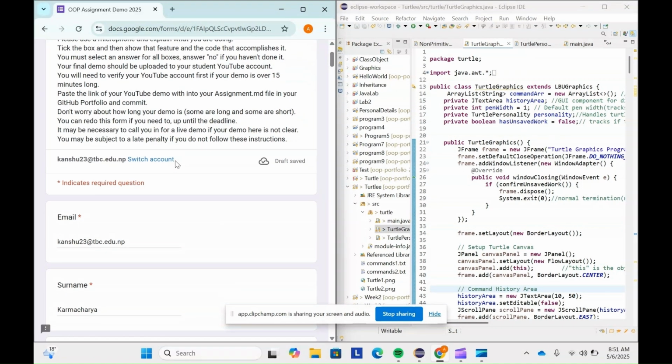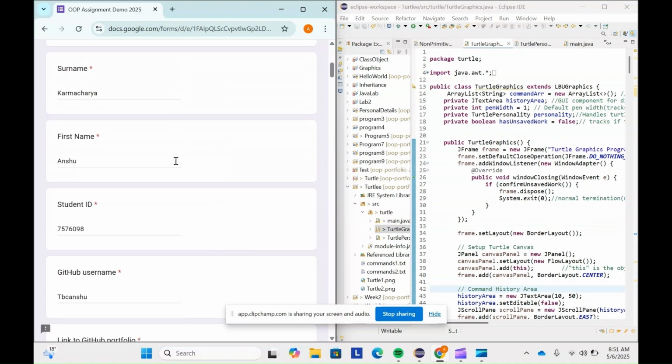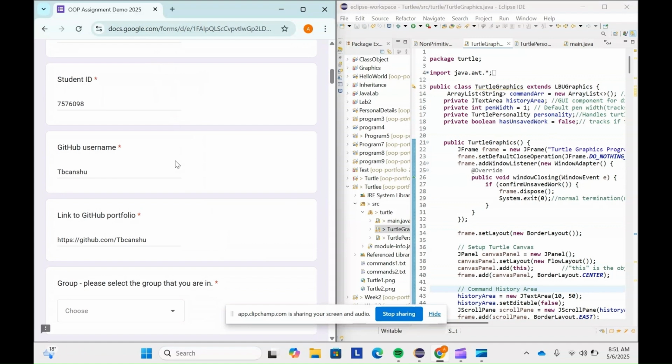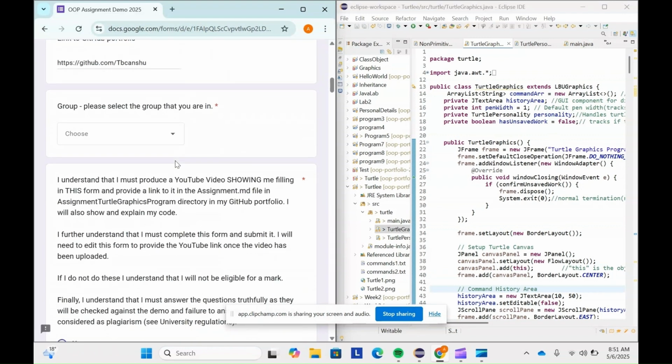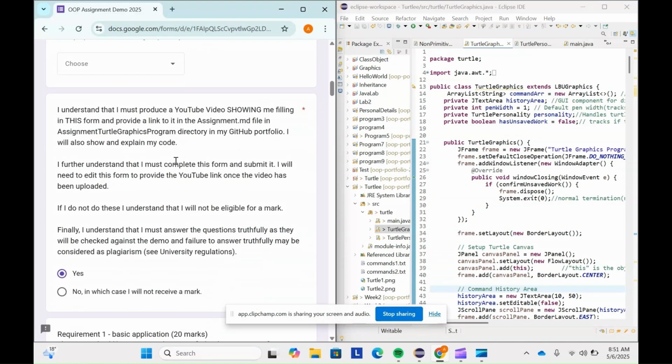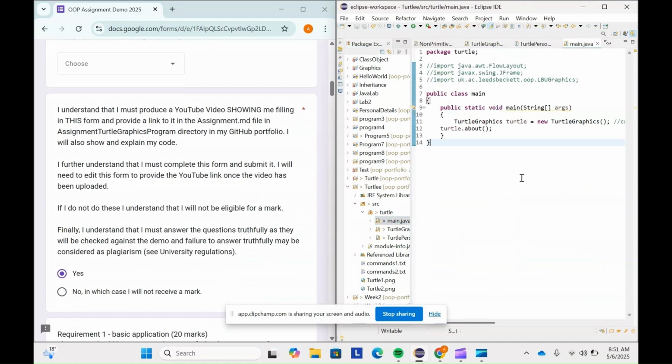As you can see, I have already entered my student details, and my GitHub repository contains all the information of my Turtle Graphics application. Now let's proceed by showing the project setup. Here is my code for the Main.java and here is the full code for TurtleGraphics.java.